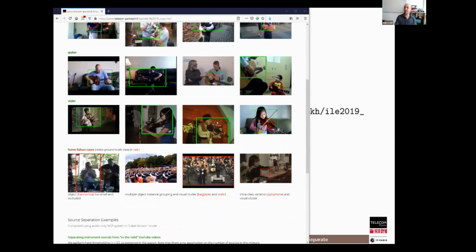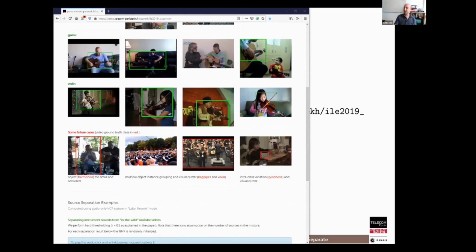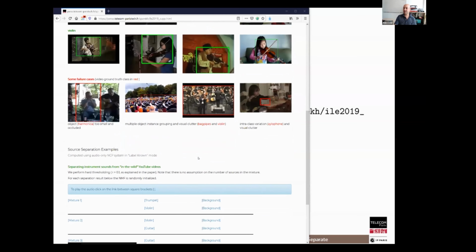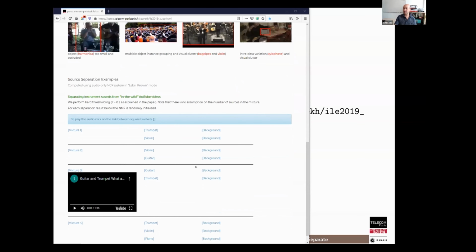Of course, there are some failure cases that you can easily interpret and understand why they are failure cases. The harmonica here is really hardly visible. Here you have a case of visual clutter where it's quite difficult to figure out that there are many bagpipes there. And violin again is difficult here. This is a case of xylophone, which doesn't really look like most of the xylophones we've seen during training. And there's again cluttering.